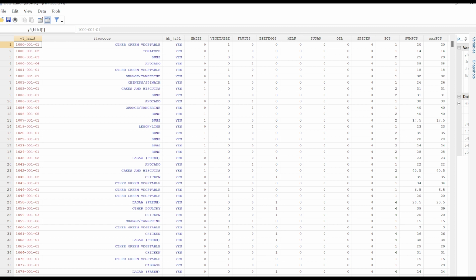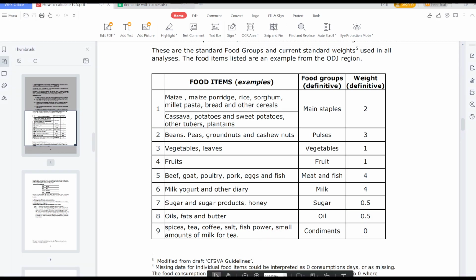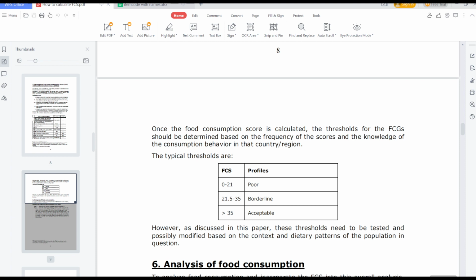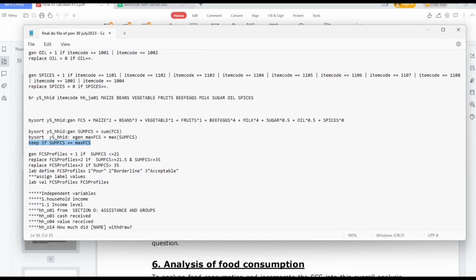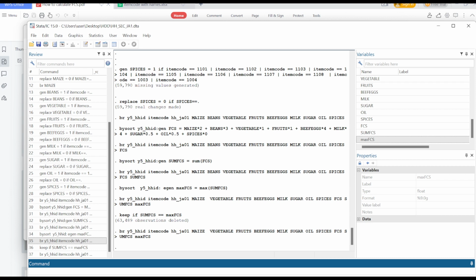So we need then to group based on our category here. We need to create these profiles to look at how many are poor, how many are borderline, how many are in an acceptable range. So we had our last syntax here. We need to generate a variable called FCS profile, equal to 1 if the sum is less than or equal to 21. So I run it to see what our results will be.